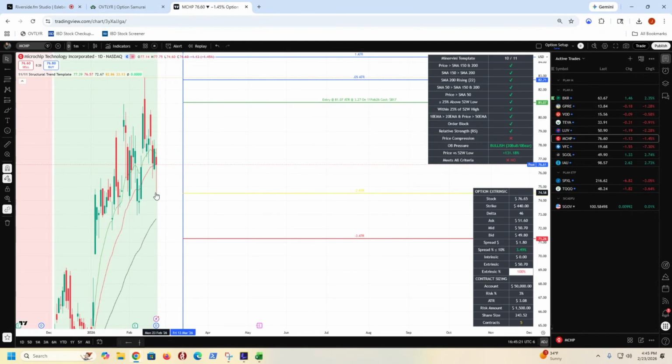See how this one dipped down and it was really close to my yellow line? If this one would have been under this yellow line, at the end of the day, it's a close. No, it's a close. It's a solid close.